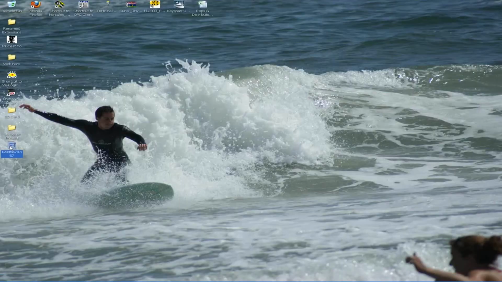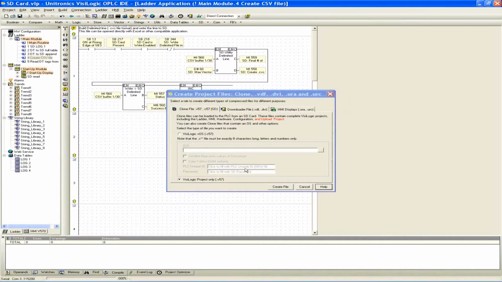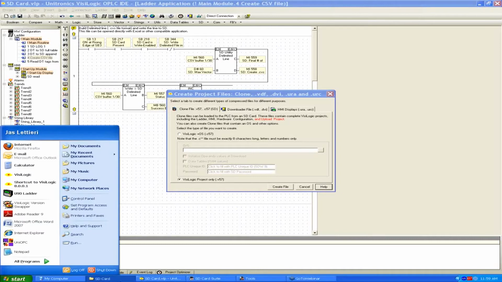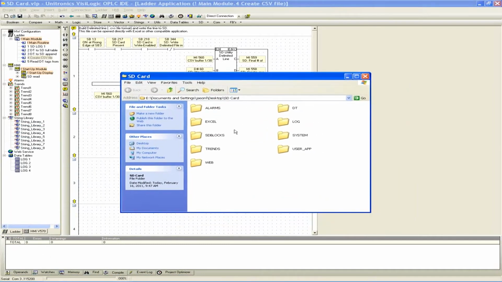And then it doesn't actually tell you when it's done, but it has just created the file. Or I guess it closes out to tell you that it's done. But now, if I go to my desktop, you can see I've created this .v57 file now. So we'll go back to VisiLogic. But the .v57 file is placed in a separate file location than the clone files.